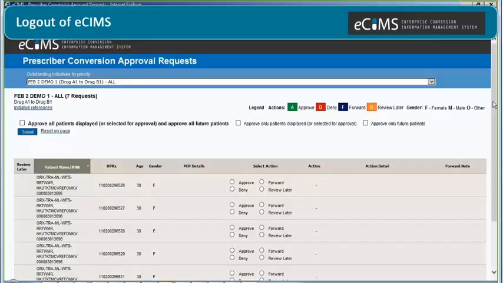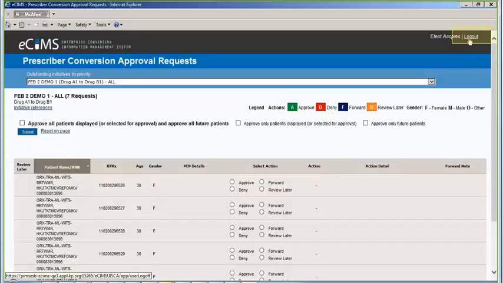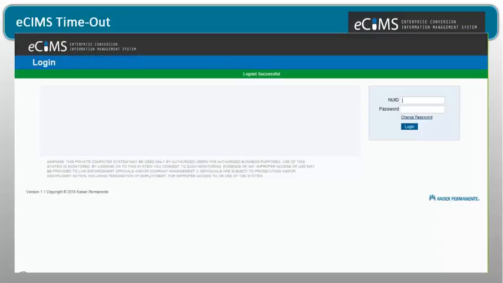To exit out of the eCIMS application, head to the top right, click on the Logout link, or simply click on the X to close your window. The eCIMS application will log you out after approximately 30 minutes of inactivity.